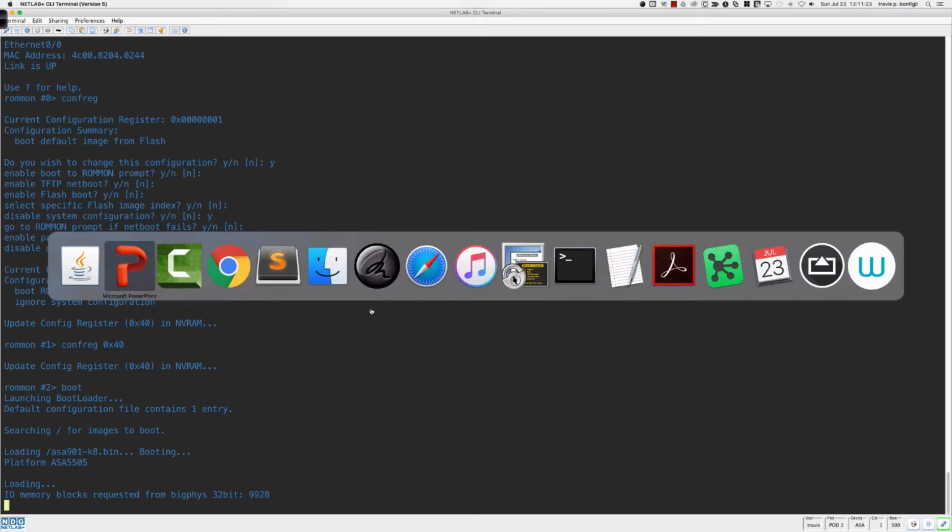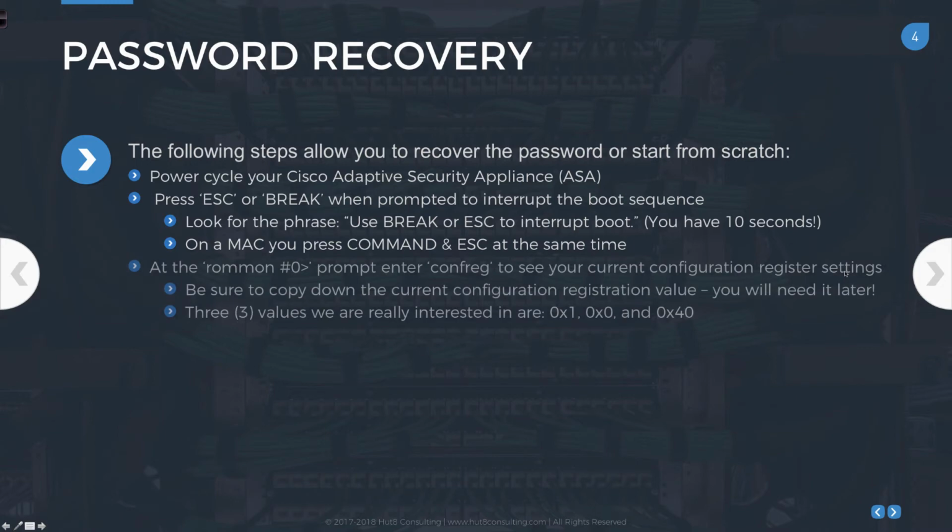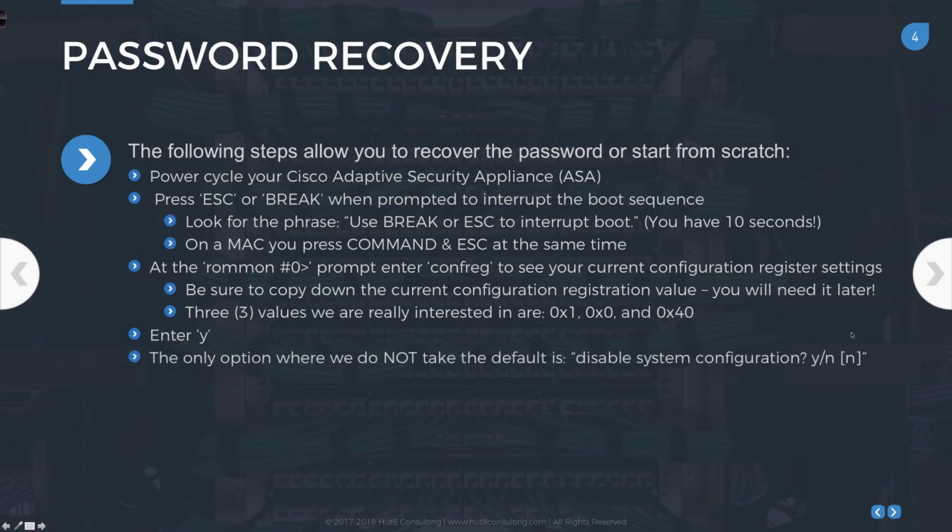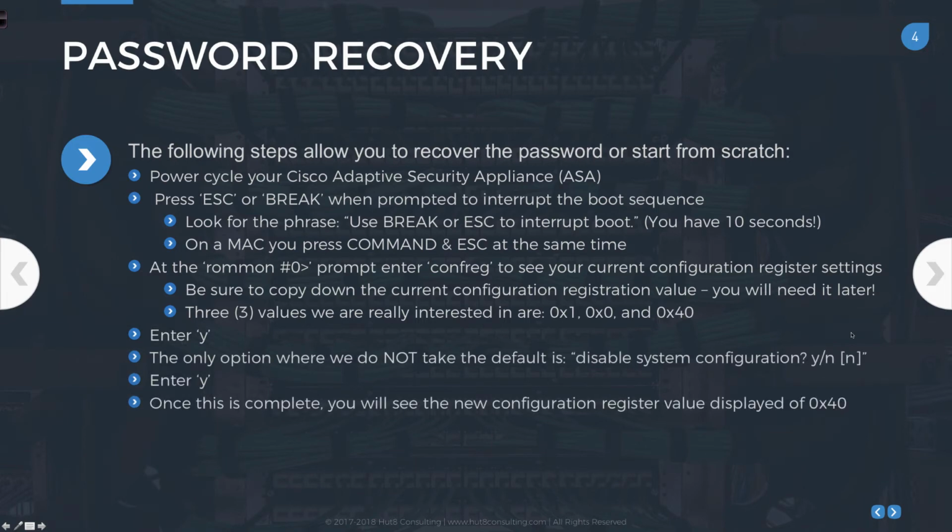And so while that's happening, let's transition back here real quickly and take a look. So you can see it's going to talk about entering confreg, and these are the values that we're interested in. Now, we've seen the 0x1, and that is the regular normal run state configuration register setting that we had on the ASA 5505. 0x40 is what we changed it to, which means it's going to skip the startup configuration and boot the ASA up as if there was no configuration. And we'll see 0x0 as we work our way through here. So again, we've already walked through these options.